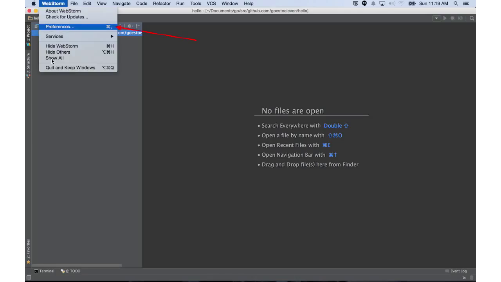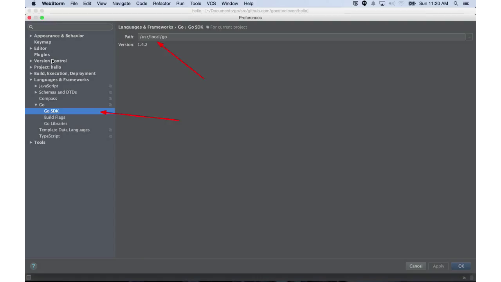And so now I'm going to go into WebStorm and choose preferences. And when I'm inside preferences, I want to go down to this area here under languages and choose Go and Go SDK. And I want to make sure my path is pointing to where my Go SDK is installed. And who knows what SDK stands for? Raise your hand.